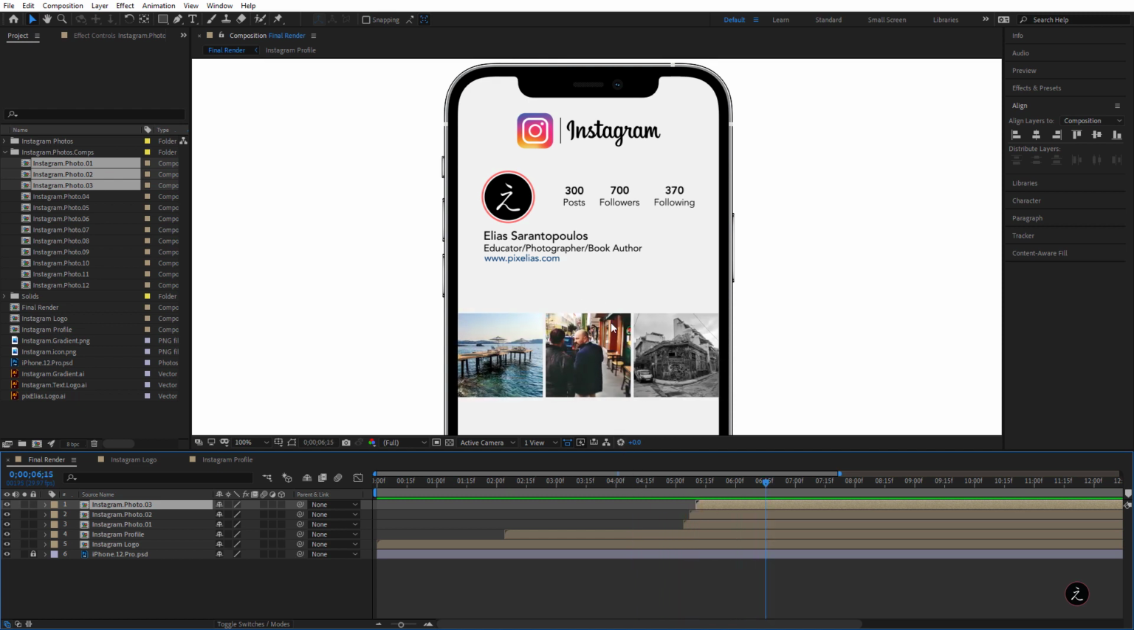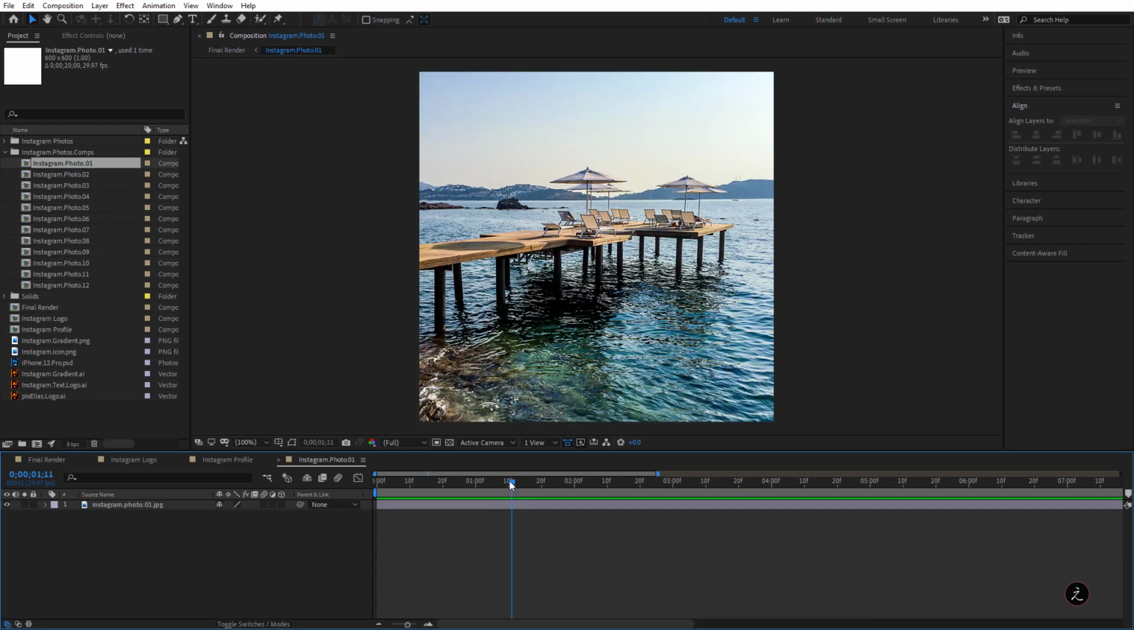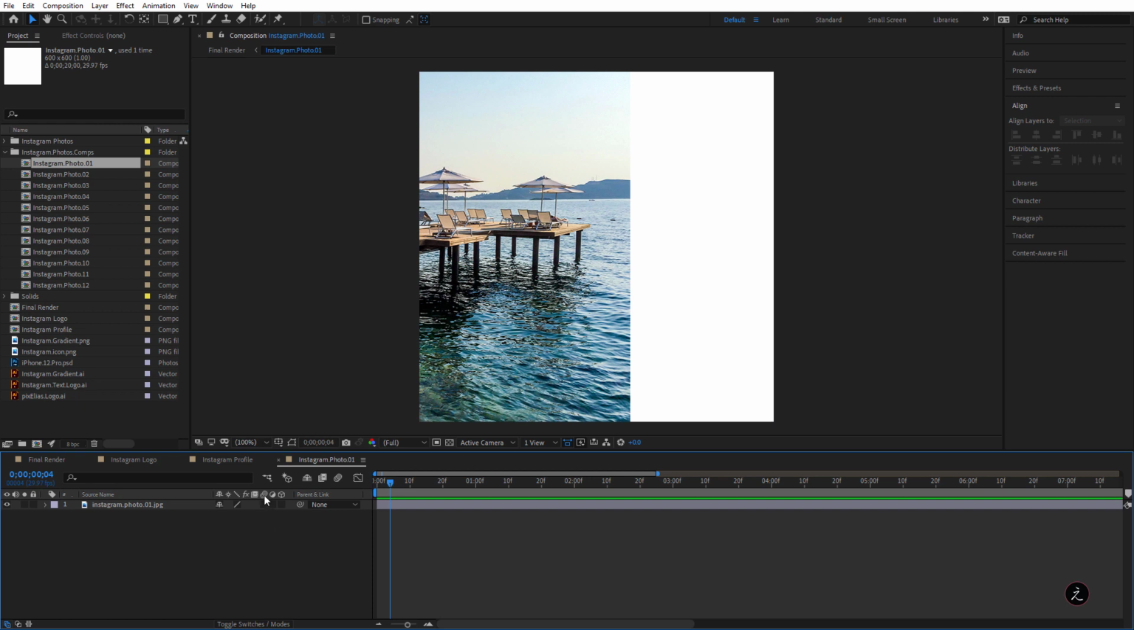Now, another thing I can do is just to spice things up just a little bit. I can go inside, let's say, this one, the first Instagram photo composition. And what I can do is basically enable the motion blur. Now, if you don't see that, that means you need to click on the toggles, switches, and modes. All right. So right now we are on the modes. I'm going to go to the switches here, and I'm going to activate the motion blur.